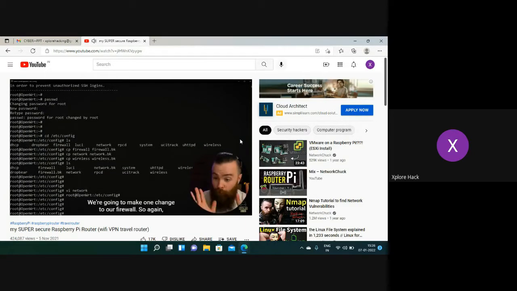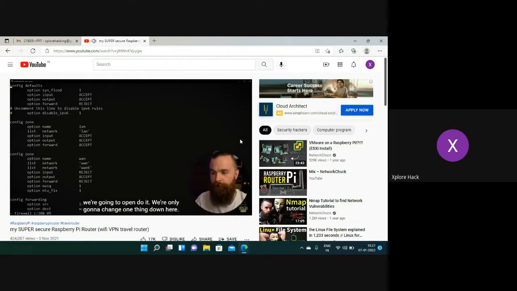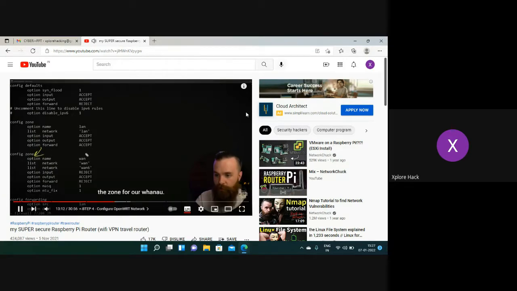Now, real quick, we're going to make one change to our firewall. So again, we're going to do VI. This time we'll do firewall as the document we're going to open. We're only going to change one thing. Down here, we're going to change configuration for this zone right here, the zone for our WAN. We're going to change this option input from reject to accept. That's all we're doing right here.